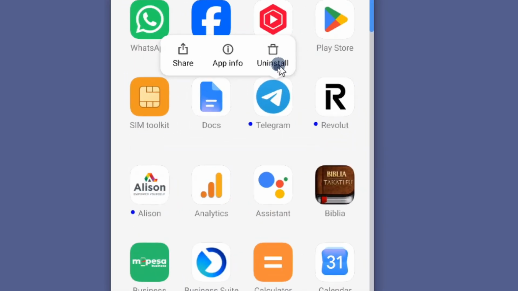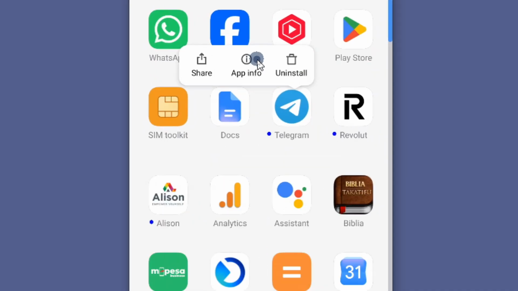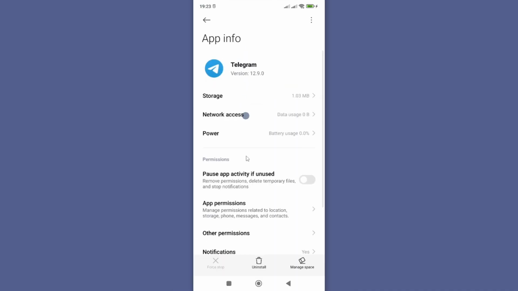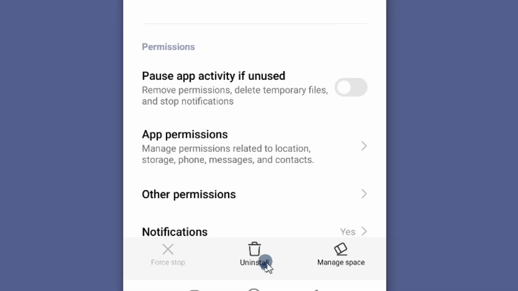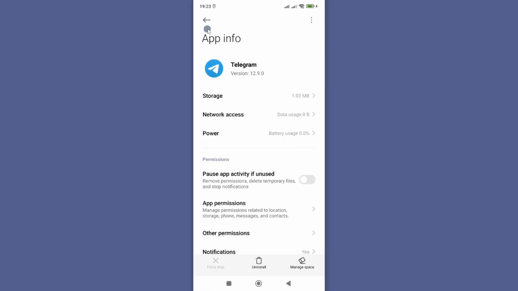If you don't have this option to uninstall, you should have this option for app info or even a settings gear. If you tap on it, it will take you to the app info page, and from here you can see we have an option to uninstall it from here. So I'll use the first method.